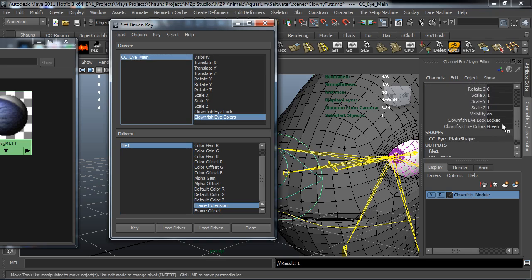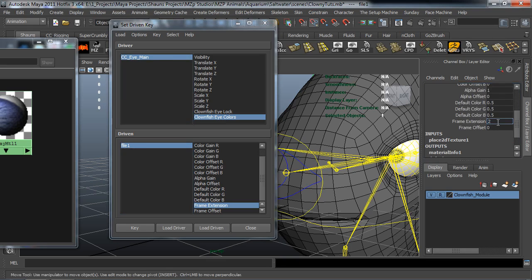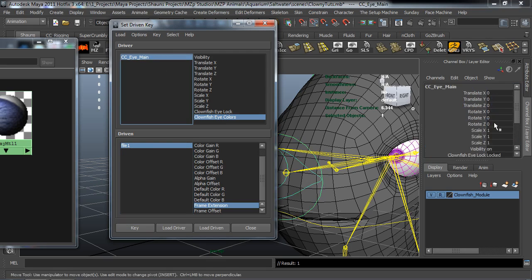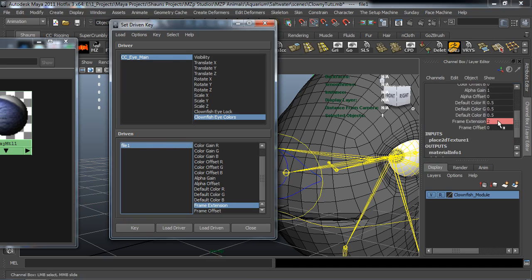Eye main, green to purple. We'll go to purple there. Select the file 1, frame extension, and set that as 2. Key that. Eye main, change this to brown. Change the file 1 here to frame extension 3. And there we'll key that.